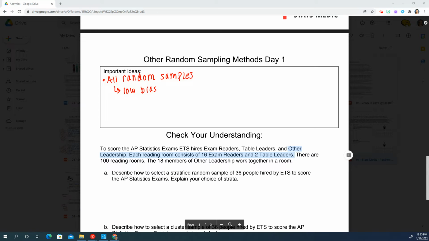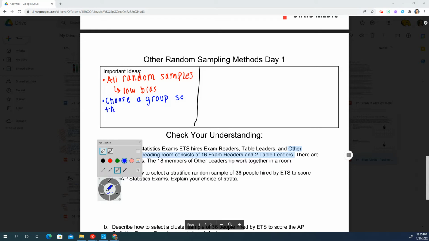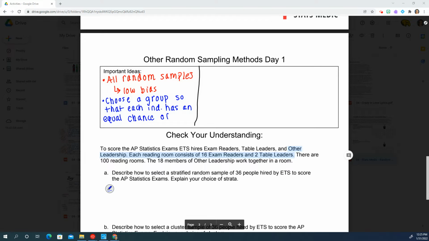And our goal was to choose a group or a sample from our entire population so that each individual had an equal chance of being chosen. And that's obviously what an SRS is. Every person has an equal chance of being selected. So choose a group of the population so that everybody has an equal chance of being chosen.